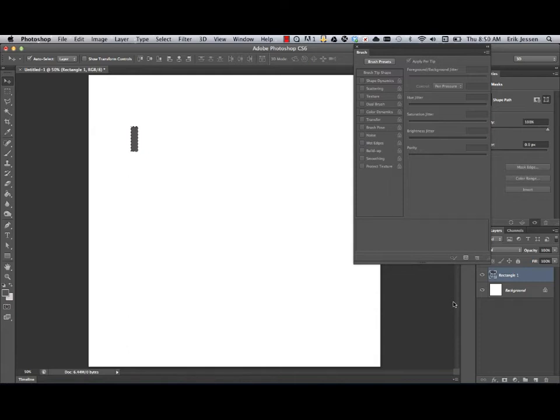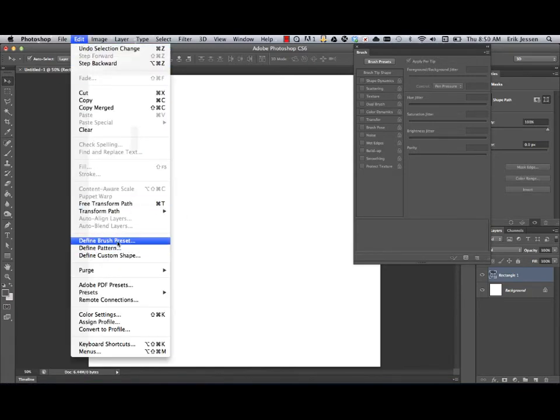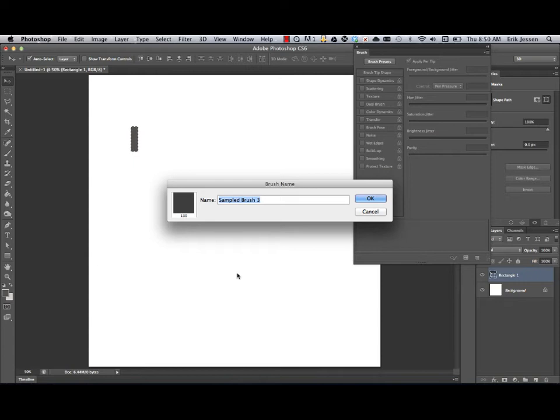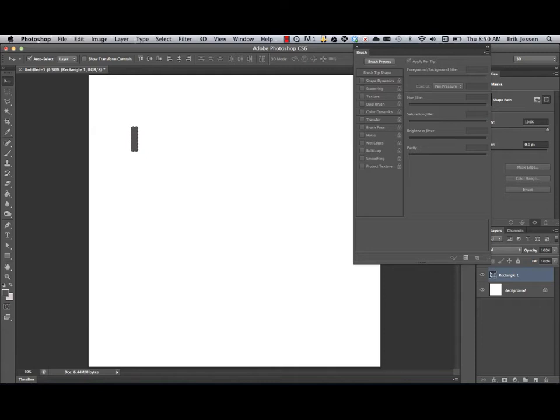Anybody tell me what the next step is? Go to Edit. Define brush preset. Right. Edit. Define brush preset. And I will call this brush Circle. No. You're so silly. Define brush preset isn't highlighted. You got to have a selection.